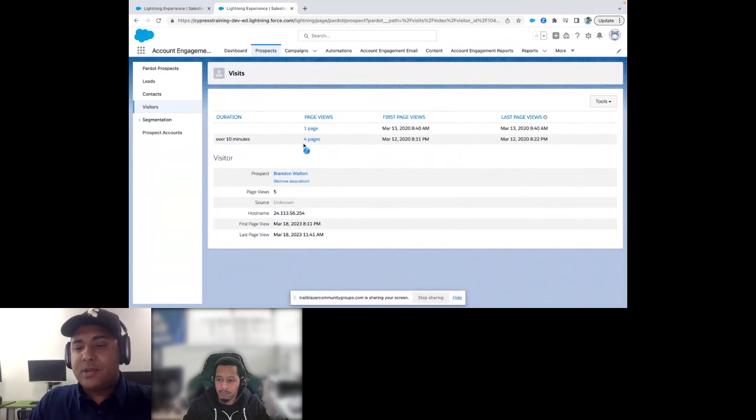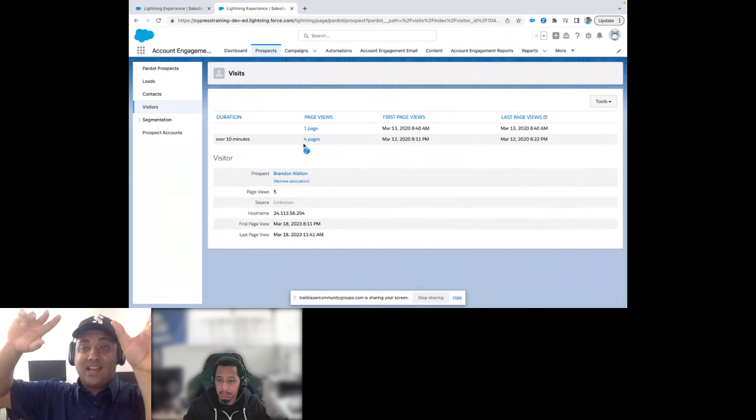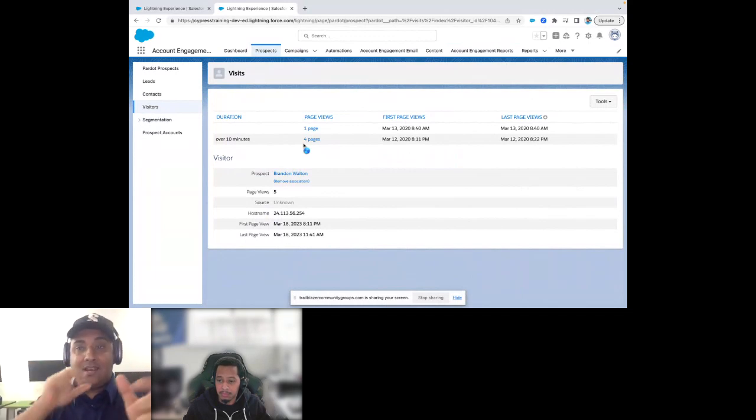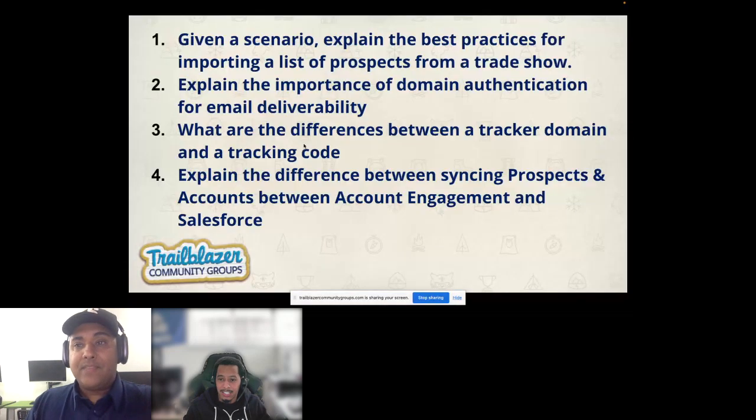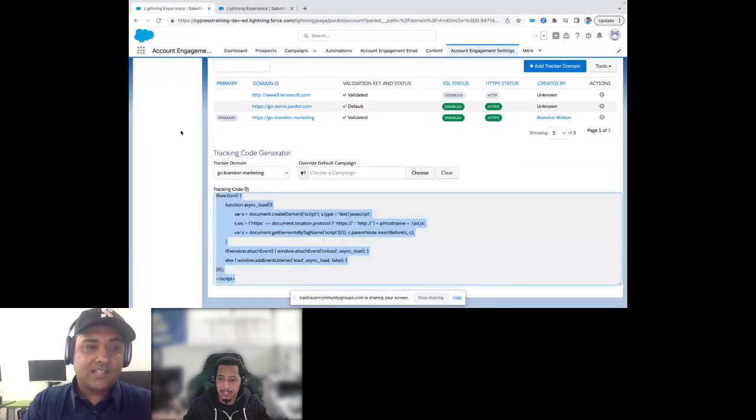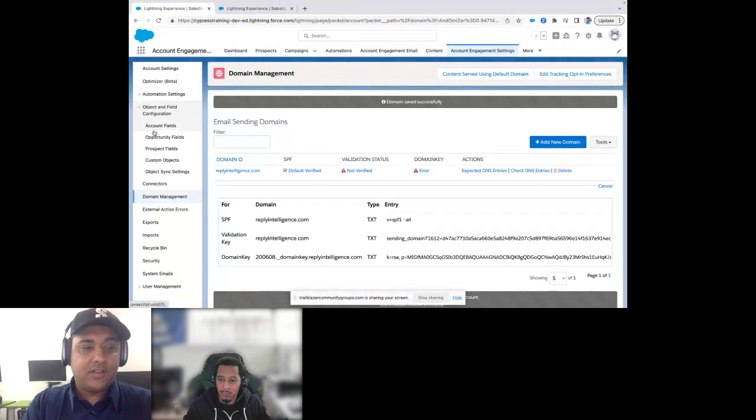And then explain the difference between syncing prospects and accounts between account engagement and Salesforce. So what is different between how prospects sync with leads and contacts, versus how accounts sync between the records. And the big thing there is prospects are bidirectional. So what's very helpful to visualize this is if we go to your object and field configuration, in Pardot, they've got a notion of accounts, so you can have account fields. What you'll want to know is that's read only. So if there's something on the exam that says a client wants to update an account record from Pardot, you'll want to know that that's not possible.